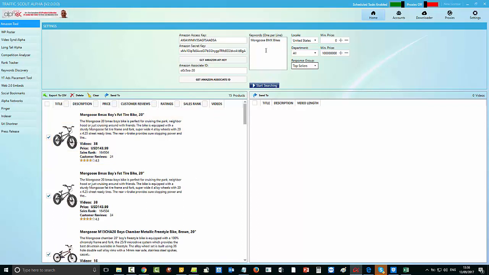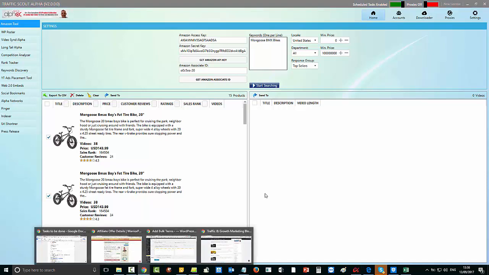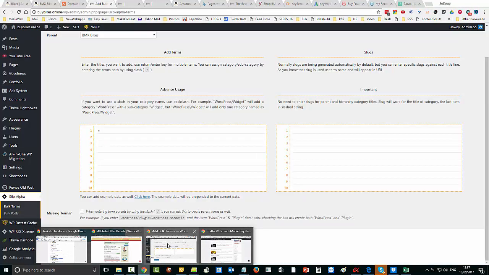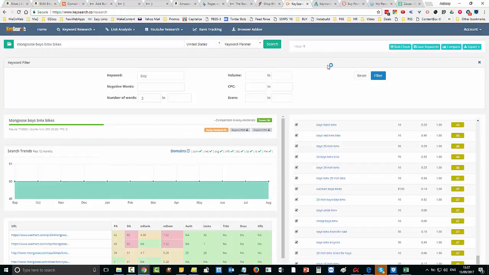So now that I've identified I'm going to do Mongoose BMX bikes, what I'm going to do, or what I have already done, like any good chef, here's one I did earlier. I happened to be a chef for a large part of my life before I started working for myself. I was actually a chef for 17 years, so I like to have things ready, and I like to have things prepped in advance. So I've already done the search in KeySearch for boys BMX bikes.